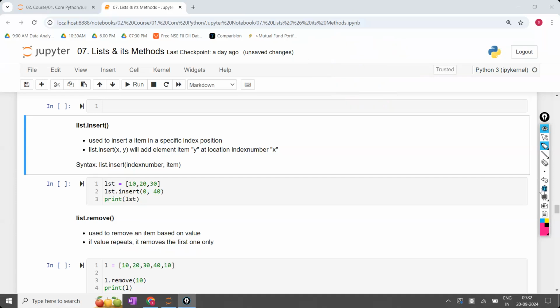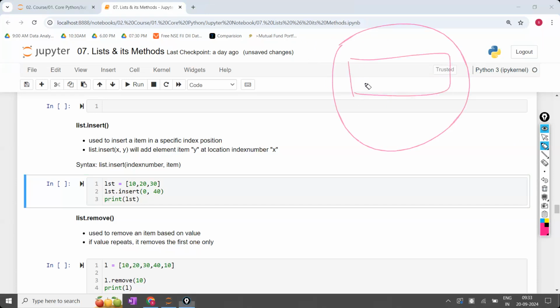Now observe this one. I have 10, 20, 30 in the list LST. Now I want to add 40. Where do you want to add? If last, then append is sufficient. If you want it last, append is okay. No sir, I want to add it at index position 1.